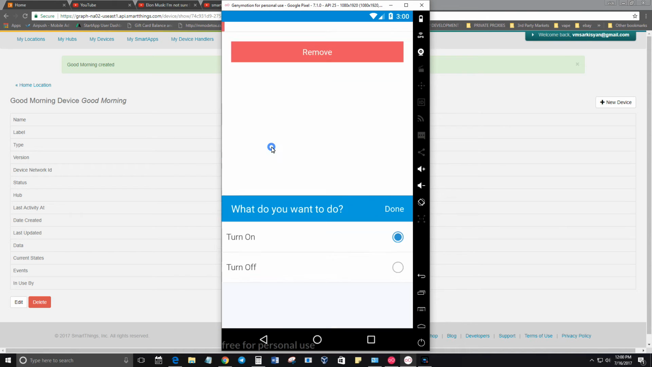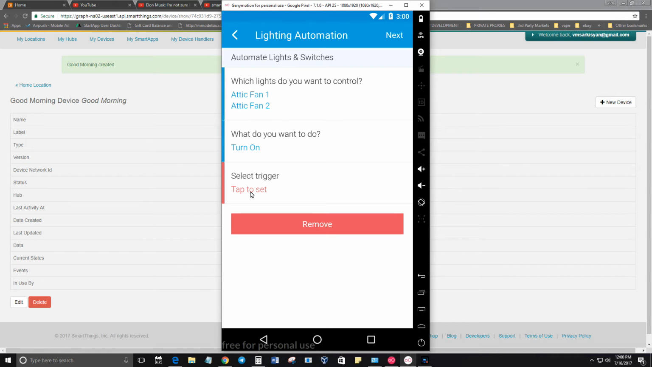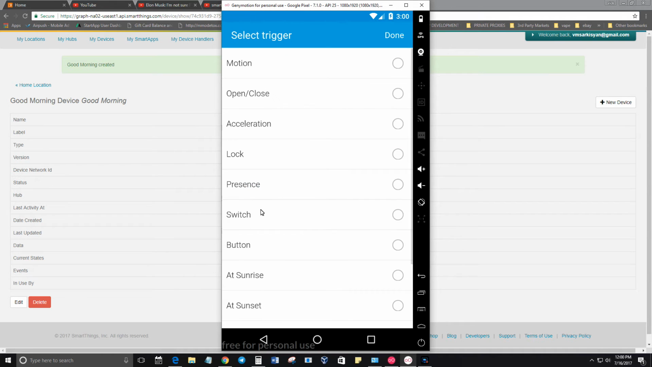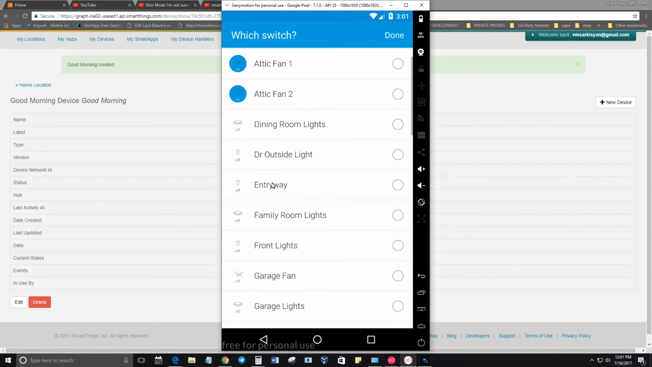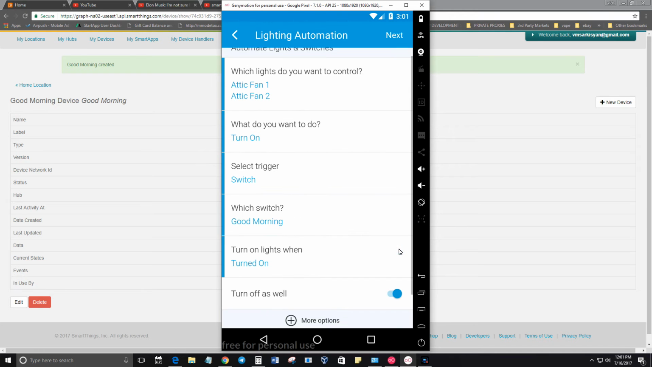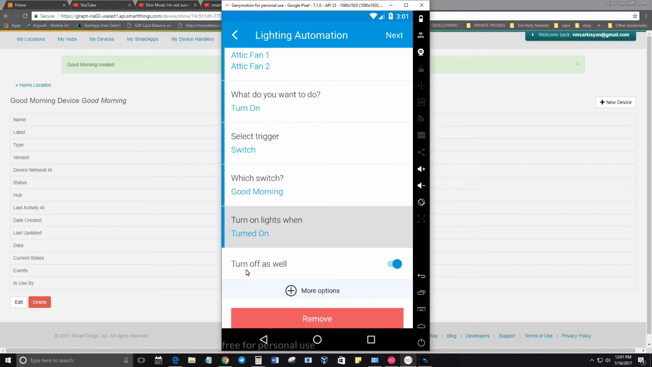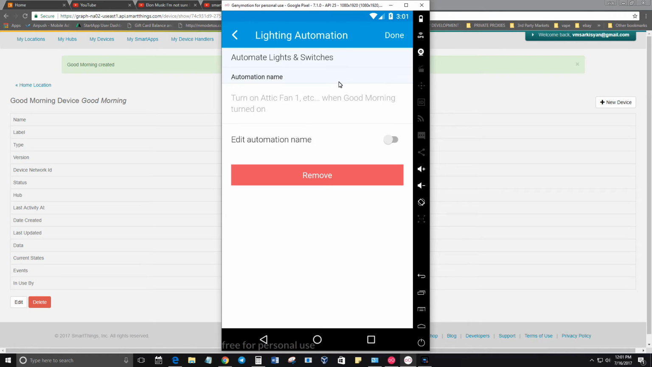What do you want to do? You can select turn on or off, whichever one you like. Now it says select trigger, okay? You go to trigger, scroll down till you find switch. Switch, okay? Because that pretends to be a switch. Which switch? Tap to select it. Now you're going to select the one that said good morning. This one. Okay? Now you can leave turn off as well. So if you say it again, it'll turn them on and off. And that's it. Click next.